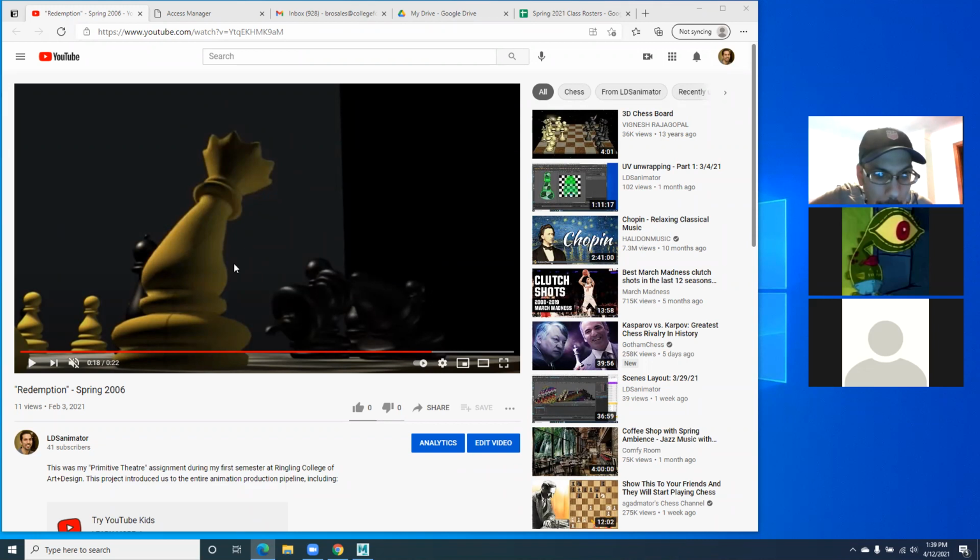Maybe put a bit more light on the characters. Yeah, I never really liked the lighting of this. I liked where I started going with it, but I don't think I ever got to a decent lighting of these characters. They're kind of hard to see, especially the knight.